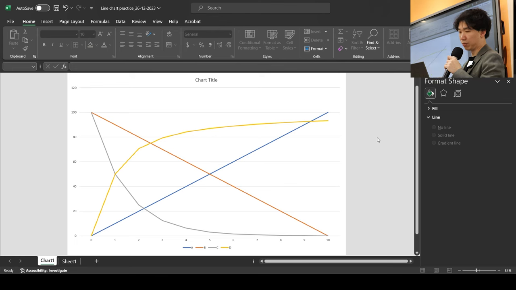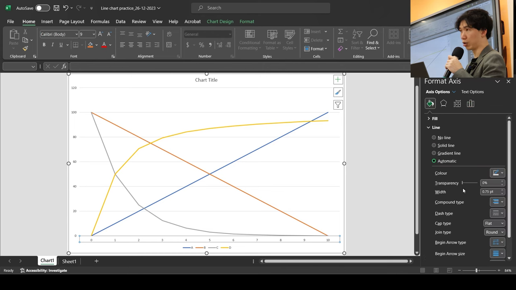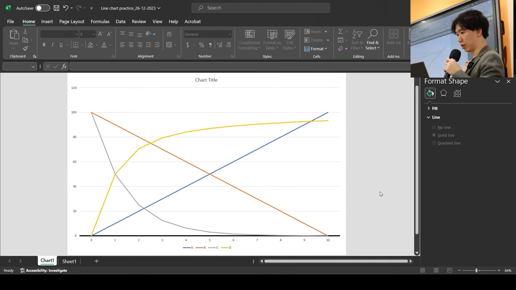The first thing we will fix of the main chart area is the axis, the x-axis and the y-axis. We need to make them the thickest line. Let's select the x-axis, go to format, and also open the line tab. If it's not already open, just open it. And color, you can switch to black. Width, we can switch it to 3. So now you get a really thick line.